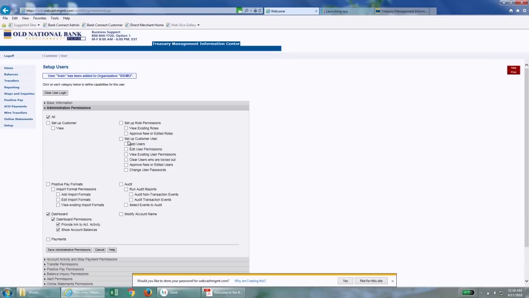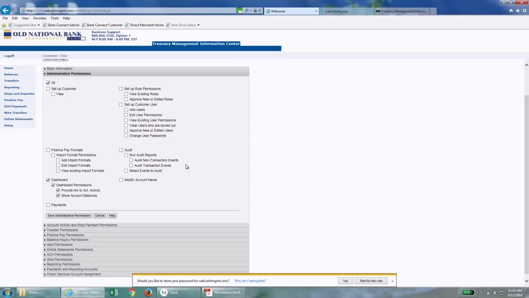And then under setup customer user, this is where the admin has all this access. It's up to you if you want to give them that access, where they can add other users, edit user permissions. View existing user permissions is what we're really editing right now, but this would give them view access to this page. Clear users who are locked out, and then also change user passwords. If you want to give them access to that, you can, but it's not a requirement. Just make sure that these two are selected.